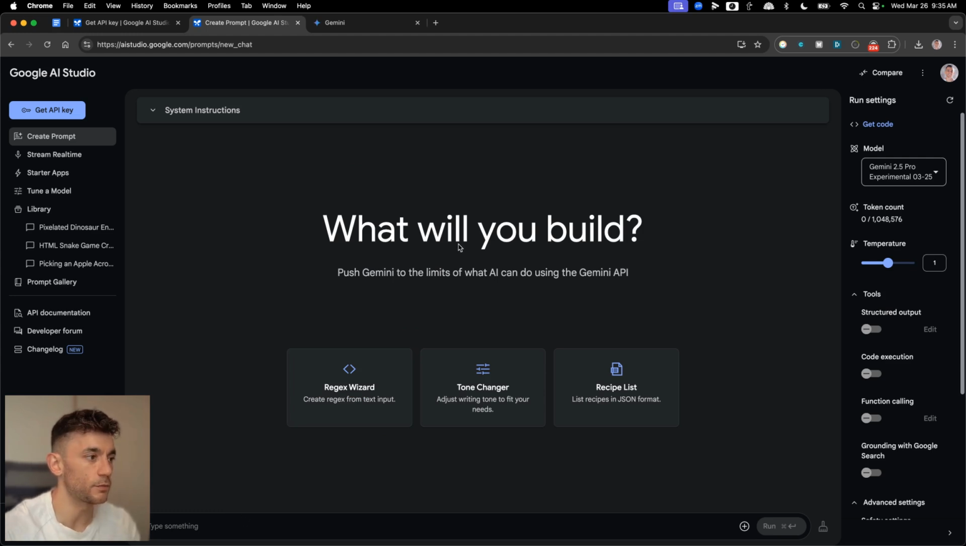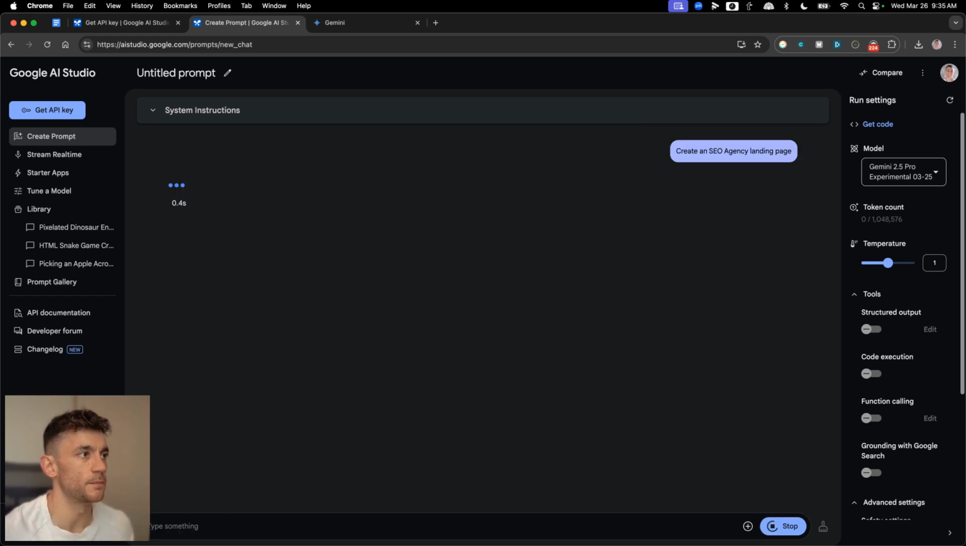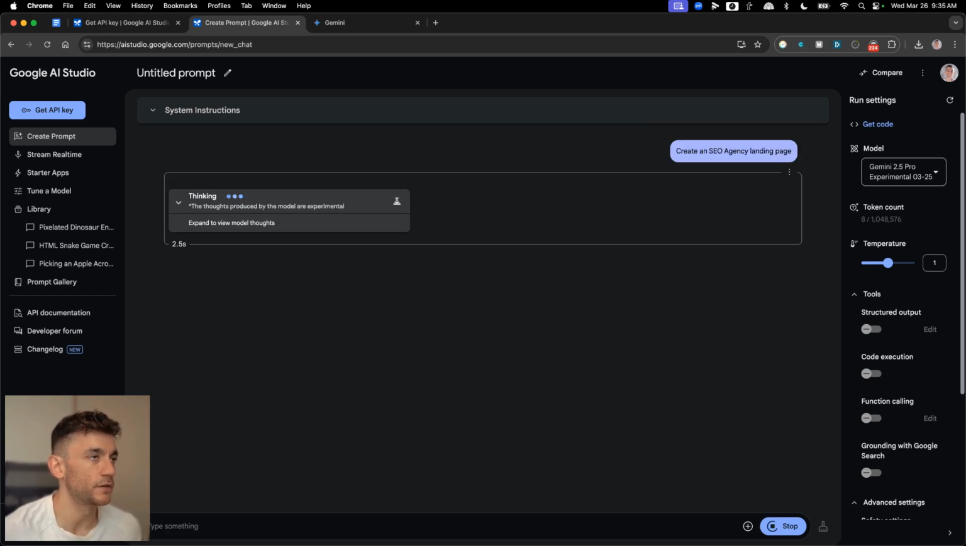And if we say, for example, okay, create an SEO agency landing page, I'm just going to go with something basic like that, see what we get out of it. Really basic prompt, but I want to test the power of it as well. So we're going to see what we get back from this.